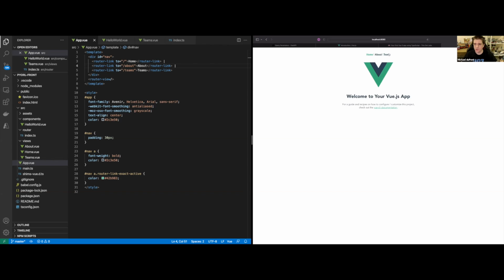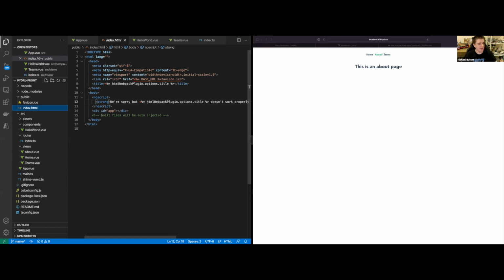Ta-da. So we can just go back and forth between these. But remember, it's kind of a single page application because all of this is still just running as JavaScript inside of this one HTML file. Kind of crazy.